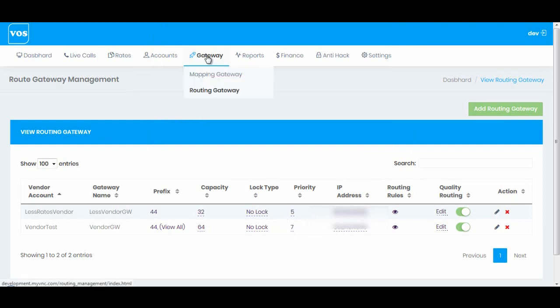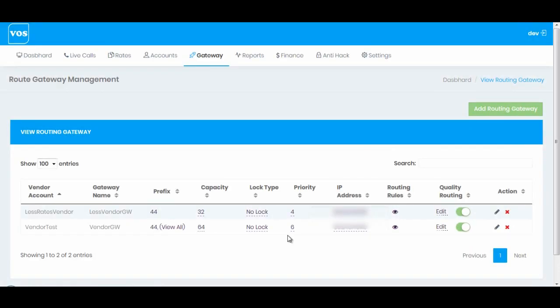Now this should be changed to 6 and this should be changed to 4. Now let me refresh the page, and yes, it's working exactly the way it should. The priority has increased by 1 step. After 4 hours, when the system runs the rules again, it will change the priority again.